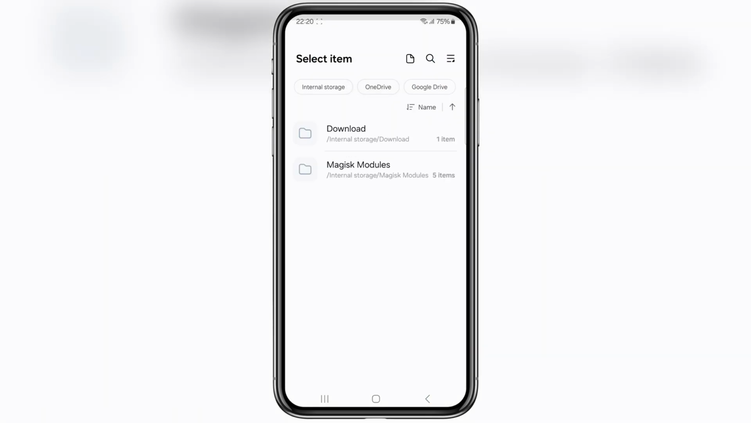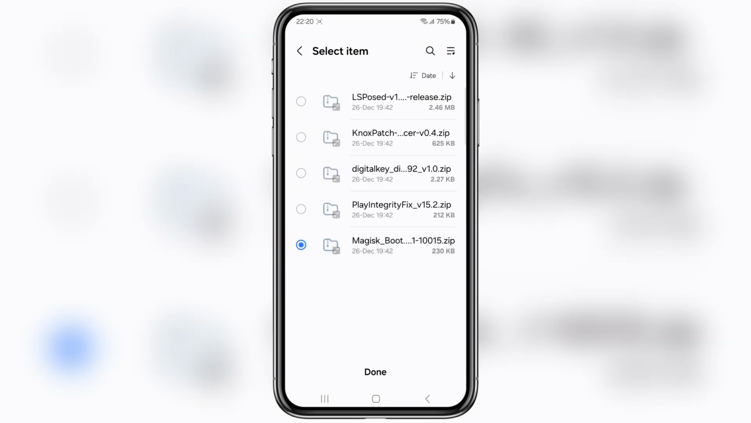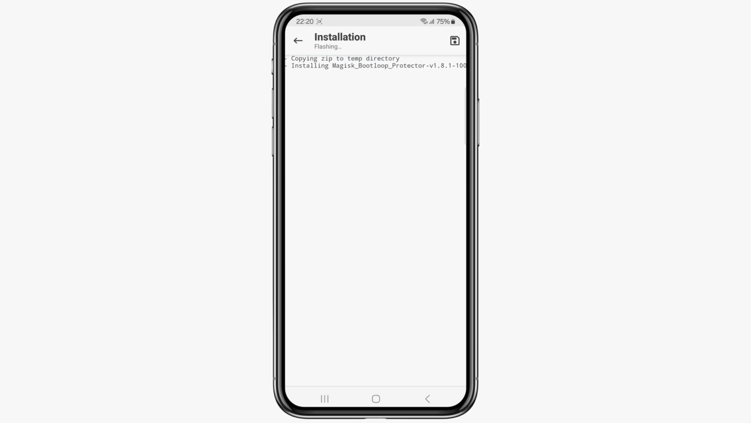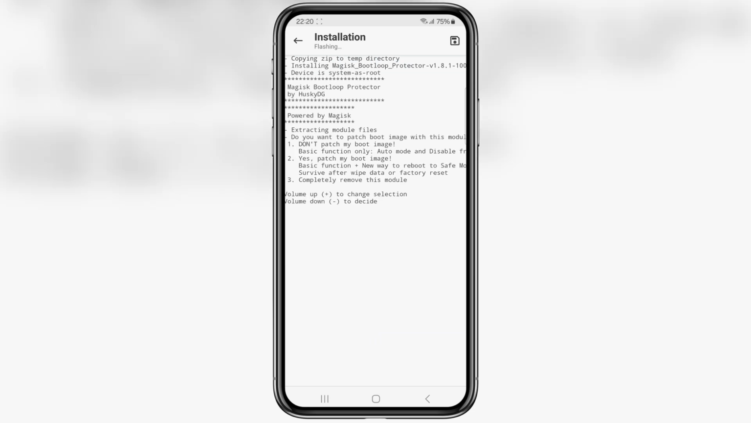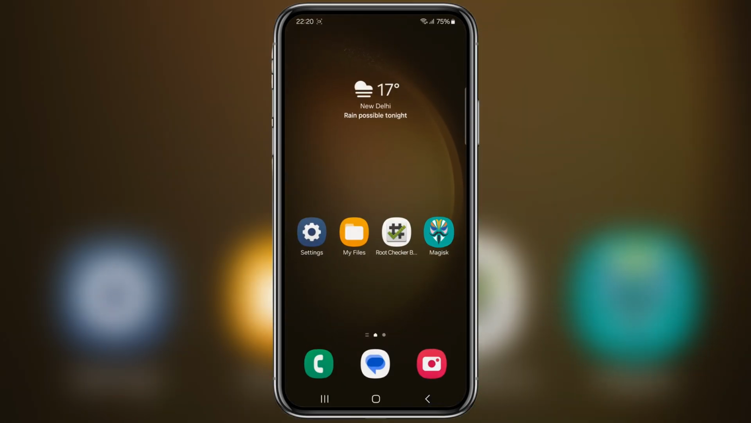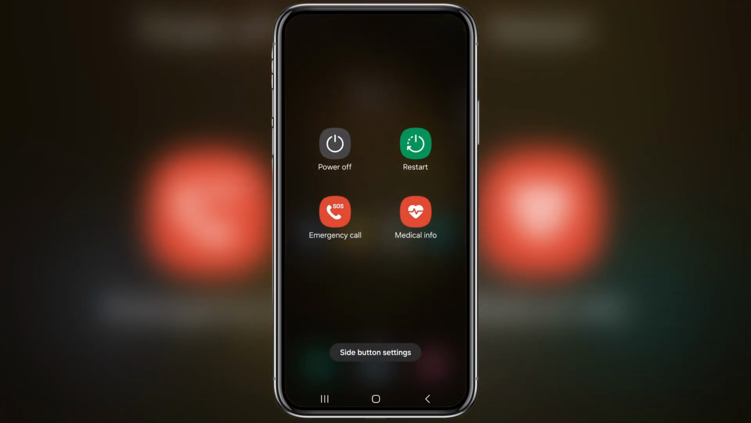Last but not least, Magisk Boot Loop Protector. This is optional, but recommended. If you install a lot of modules, they can sometimes conflict and cause boot loops. This module helps prevent boot loops by detecting and disabling problematic modules before your phone gets stuck. All right, once all the modules are installed, it's time to restart the device to activate them. So go ahead and restart your phone.